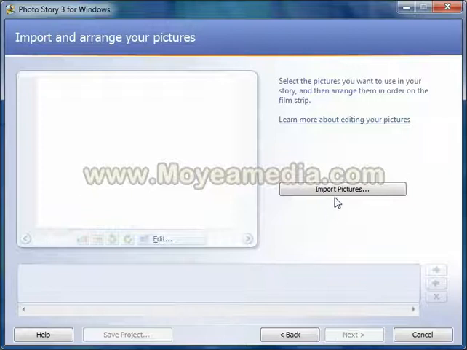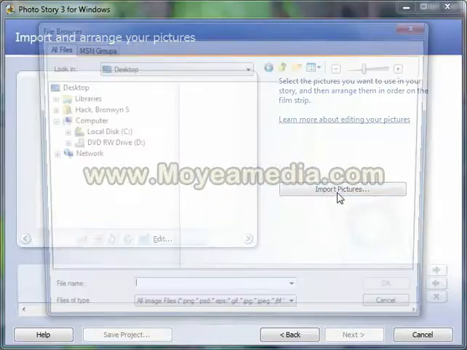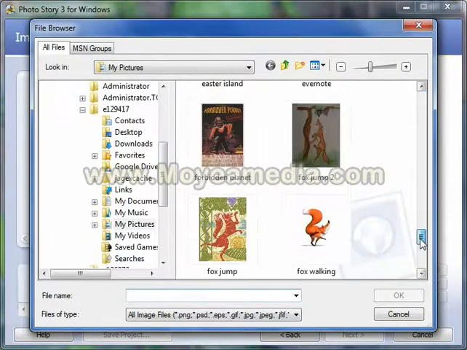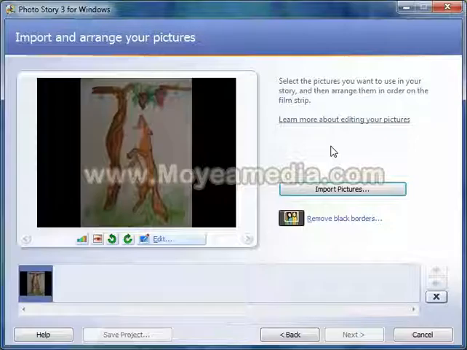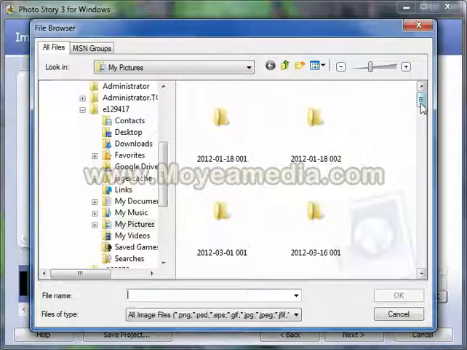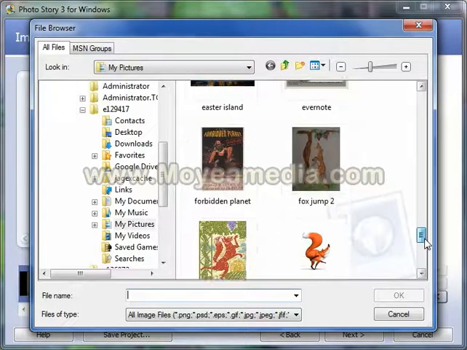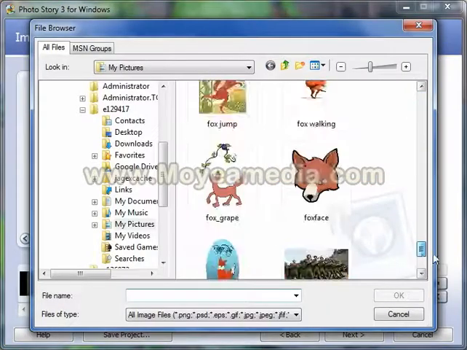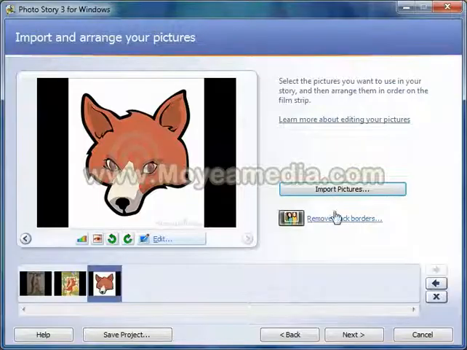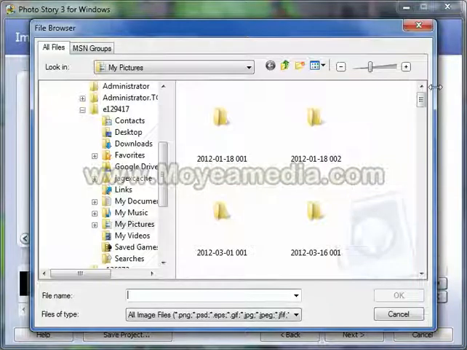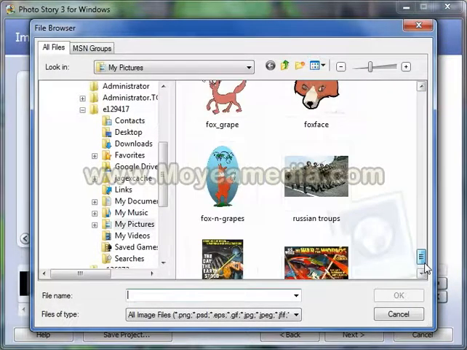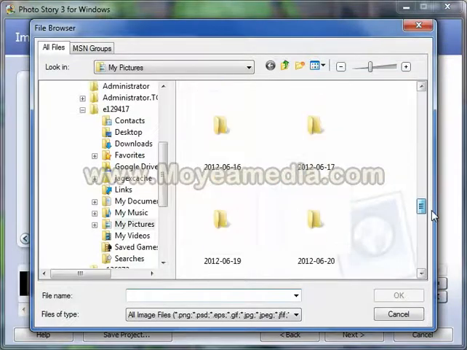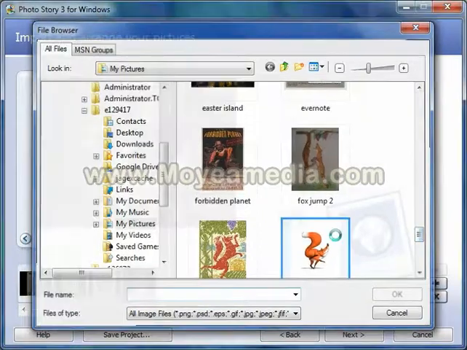Now we need to import our pictures for our storybook. Click Import Pictures, and it will take you to where you've saved your pictures on the computer. I have 5 pictures I want to use. So I'm going to double click on each picture and it will import into the slideshow. So fox jumping. Down here I want the fox face. And fox seeing the grapes. And the fox walking away.